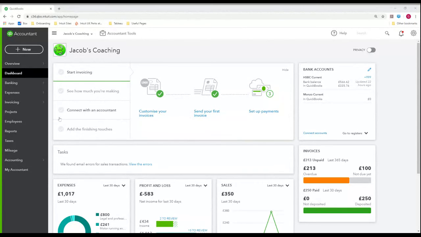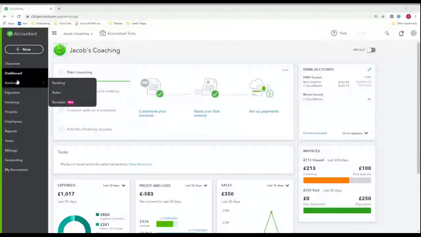Right, okay, so if I want to look at where that receipt's gone, if I want to go inside the product, now all you'll recognize this is my QuickBooks Online. I'm able to go to banking, and you'll notice 3 things come up. You've got banking, you've got rules, and you've got receipts. And there's a nice little pink new button there. It's just to really point that out. There's a new bit of functionality. So we'll give that a click.